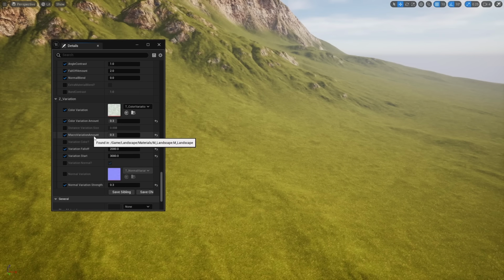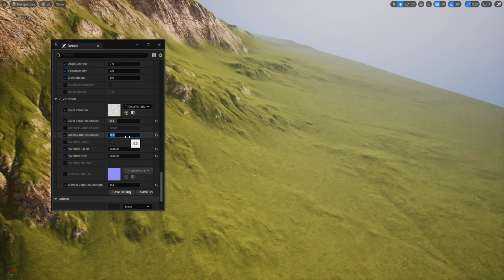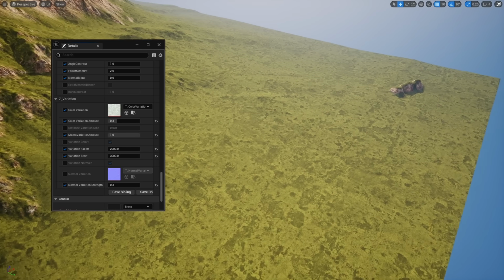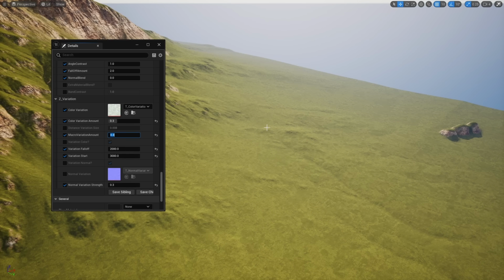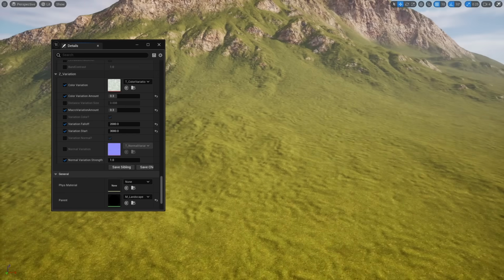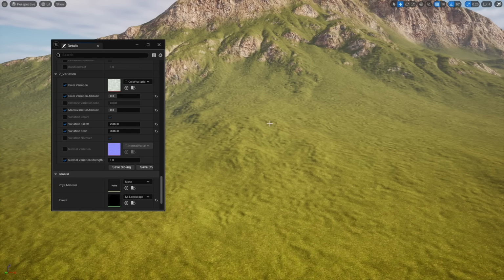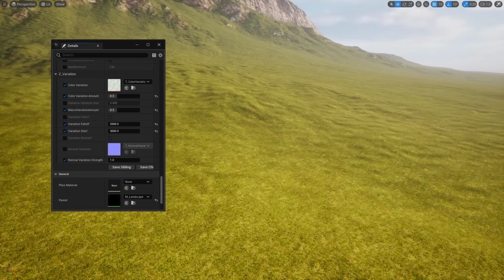And below that is macro variation. Macro variation is like the color splotches, except it is black and white. So if I bring this up to 1, you can see that they're just black splotches. That is darkening the landscape. Also bring it down to something like 0.3 just to add a little bit of an effect. And then we have a normal variation strength. This will artificially add shadows to the landscape. So you can see without it and with it. And if the camera gets closer to the landscape, then the variation disappears.